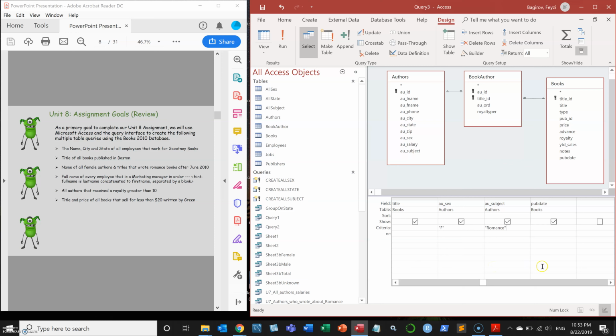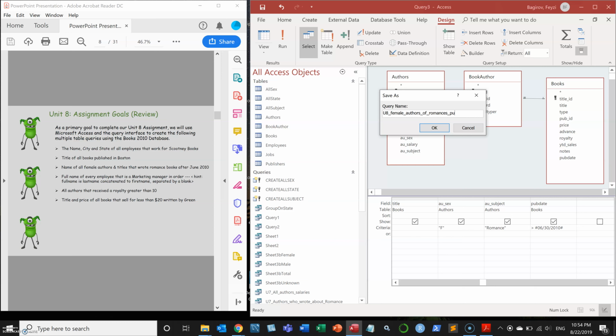So we'll assume that June 30th will be the end of June, which is the fact actually. So we'll just put it like this. So everything published after June 30th will be published after June. So this is great. Let's save it as U8 female authors of romances published, or just June 2010.